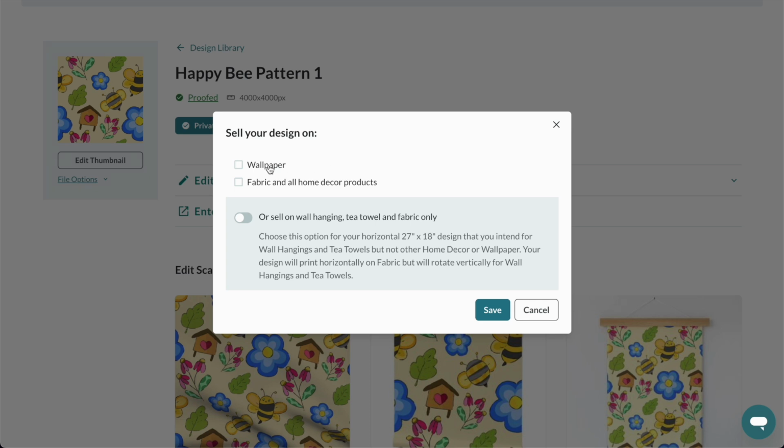Now, I want to sell it on wallpaper, fabric, and all home decor. There is another thing that you can do, which is to upload a horizontally aligned 27 inches by 18 inches design, and then it's going to be on wall hangings, tea towels, and fabrics only. I have not done that. This is not the case here, so I'm not going to be doing that.